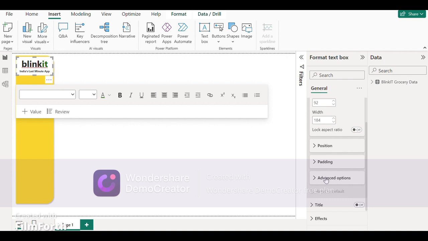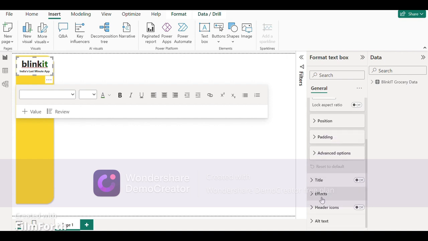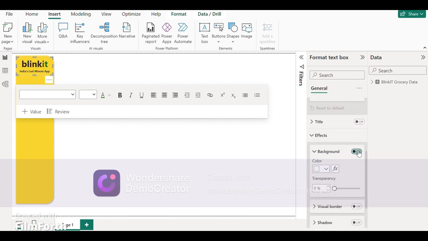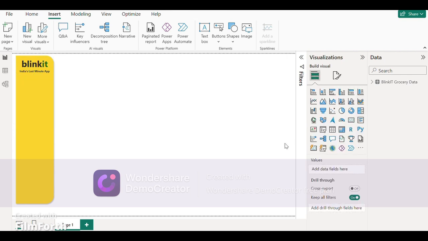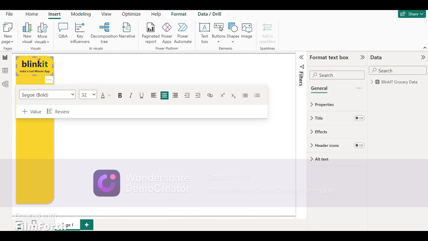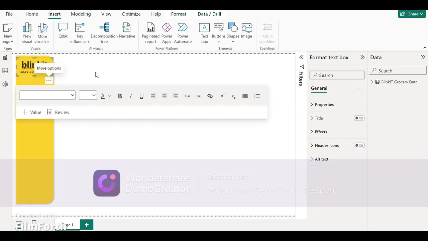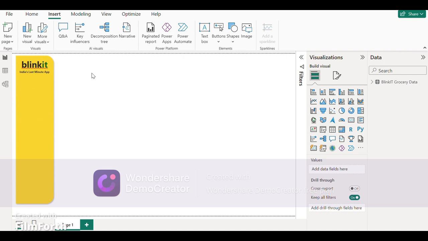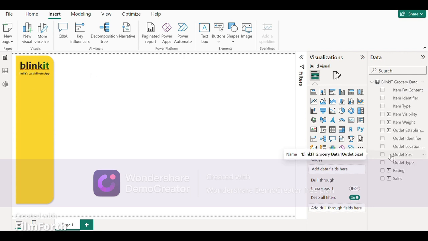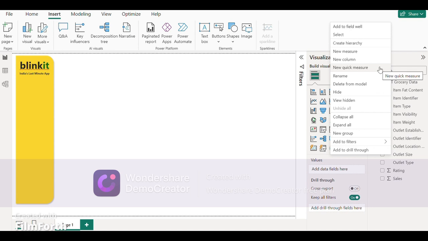So I'll emphasize that formatting is very essential for any kind of dashboard creation. You have lots and lots of formatting options available. So first we will click off the background so that it looks like it is on the placeholder. So let's go ahead, and on the left hand side you can see all the columns that were in the data set are present.